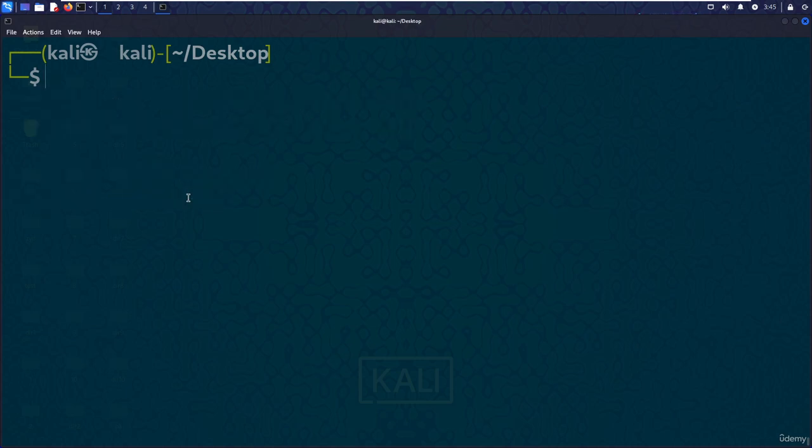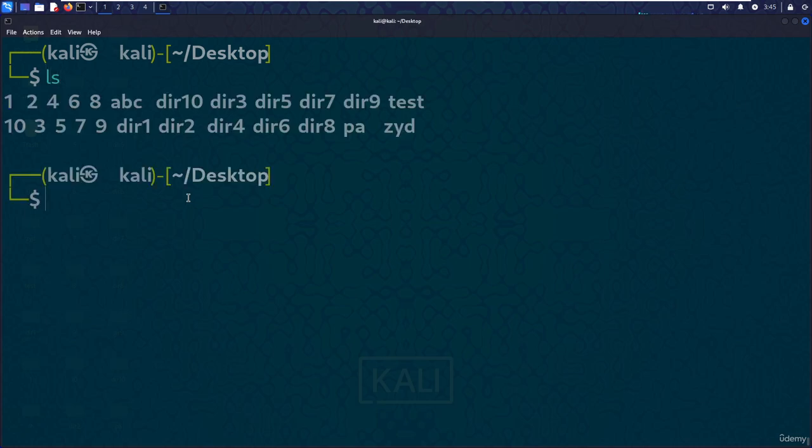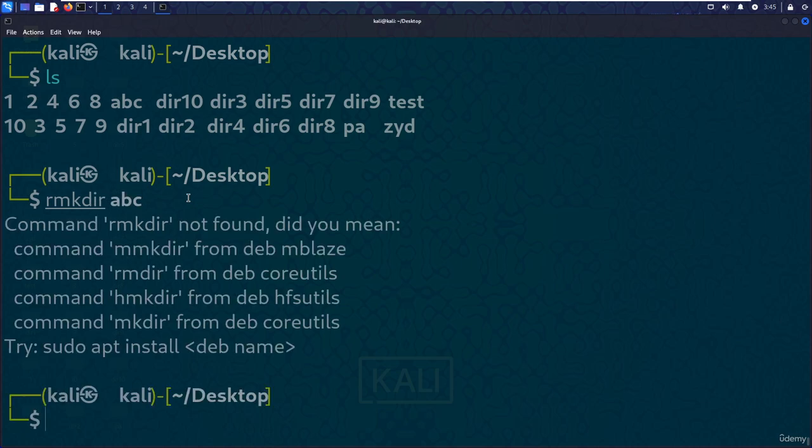The next thing is to remove the directory. So we have these directories, and these are empty. So I can type rmdir and type any empty directory, abc. So it says it's not empty. So abc has something inside, so it will not be deleted.